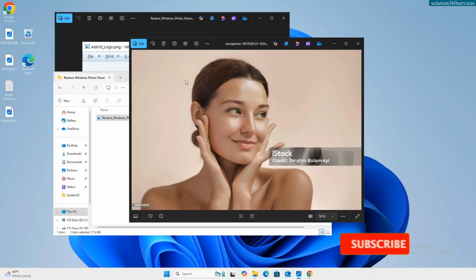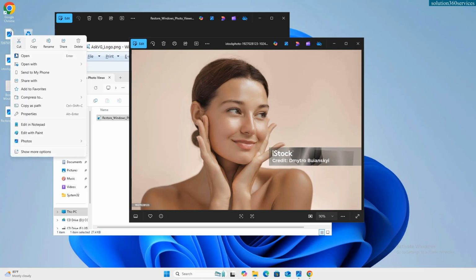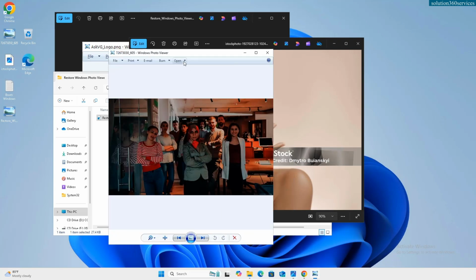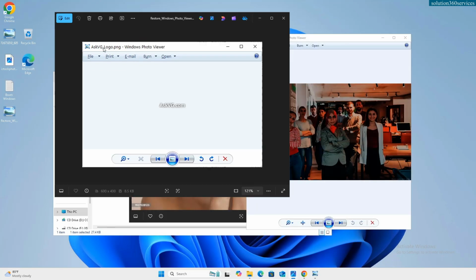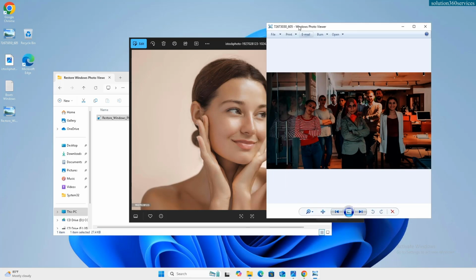This is the Windows 11 and 10 default photo viewer. Just right click, open with, choose the Windows Photo Viewer. If you want to make it the default, click always, otherwise you click just once. Here is your classic Windows photo viewer that was used in Windows 7 and Windows 8.